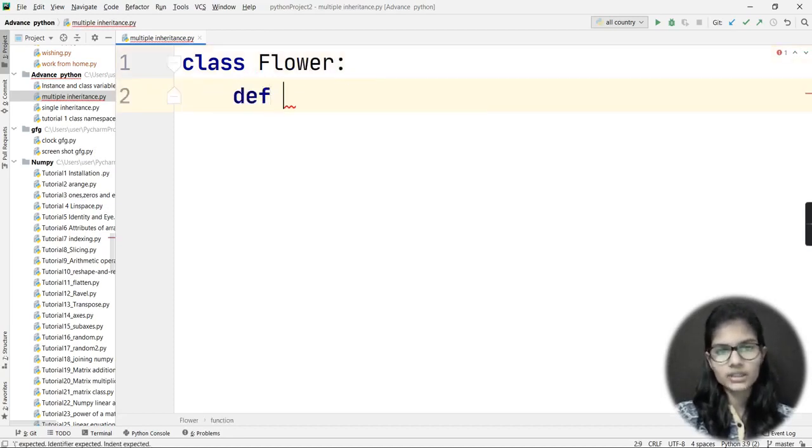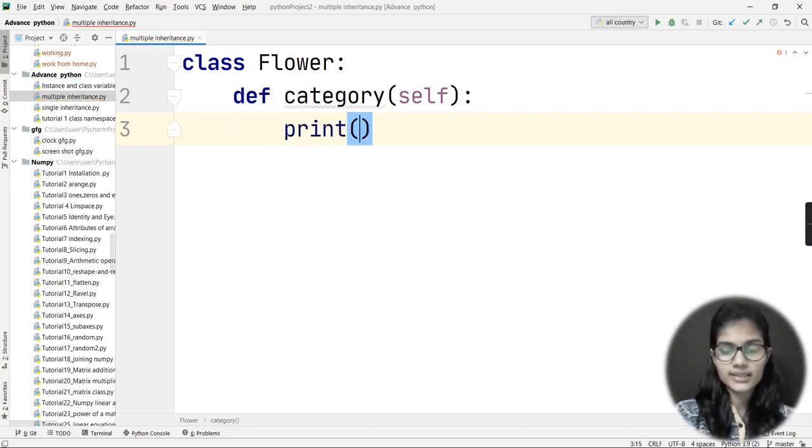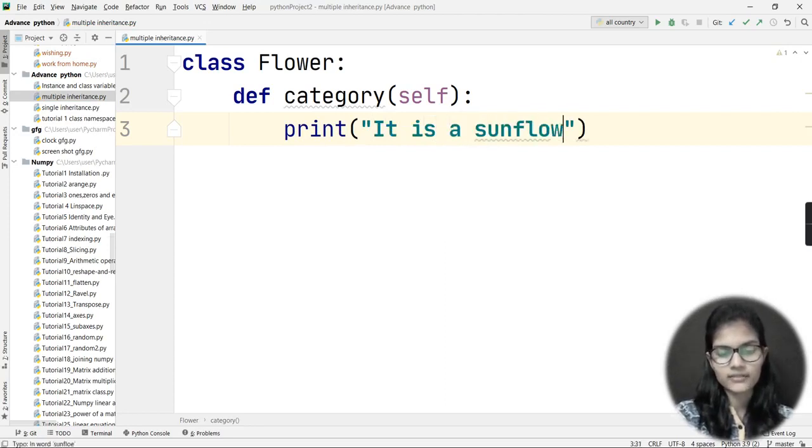I would come inside the flower class, and here I would make a function. Let's say my function name is category. I put the brackets, and self is automatically passed here because I am declaring a function inside my class. Now I can add a print statement inside this function, category, and let's say I write: it is a sunflower.